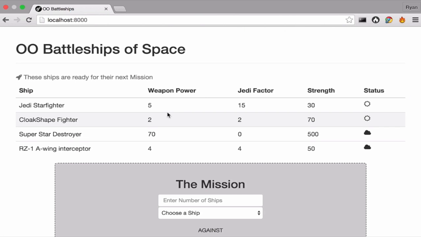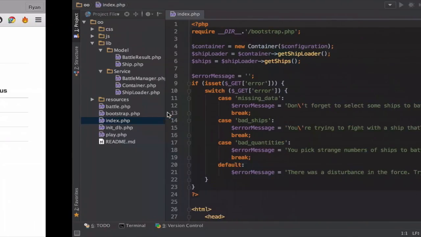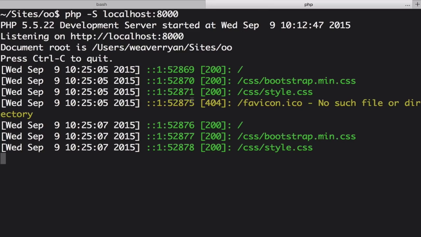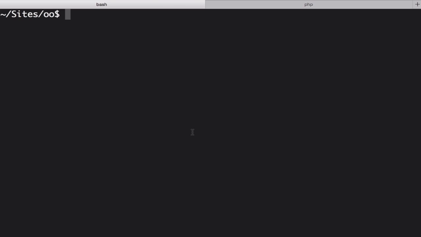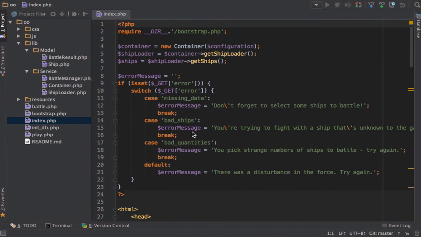I'm already in the project that we've been working on through this series. If you don't have this yet, download the code and use what's in the start directory. In my terminal, I've also started the built-in web server with php -S localhost:8000. Be careful to do that in the start directory of the project.